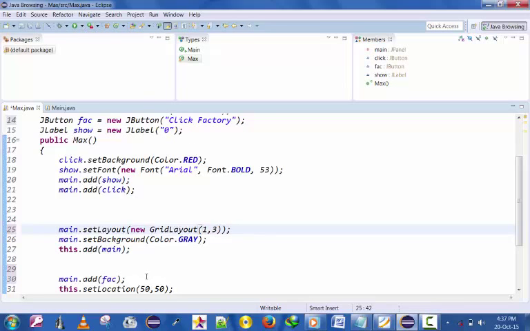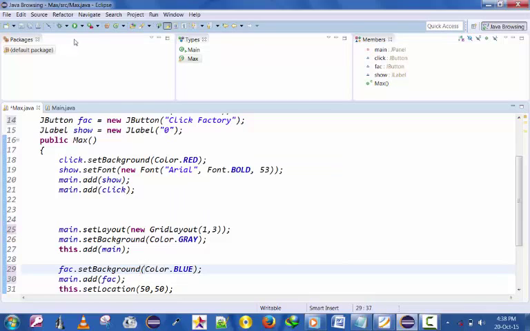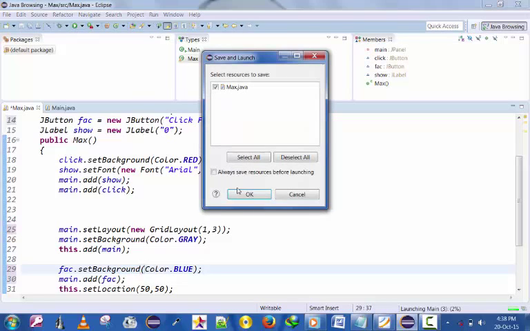I can also add the color. Let me create my color, set background. I can set the background to blue. Like that. So this is it.